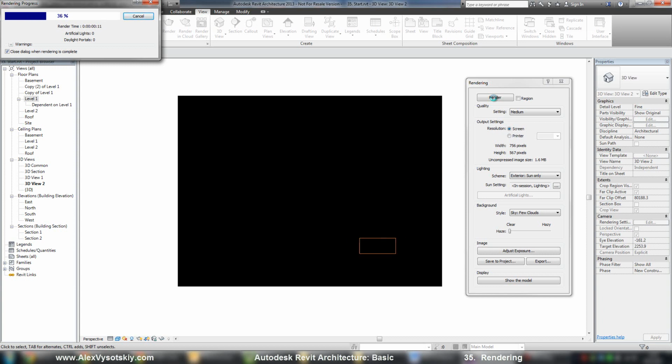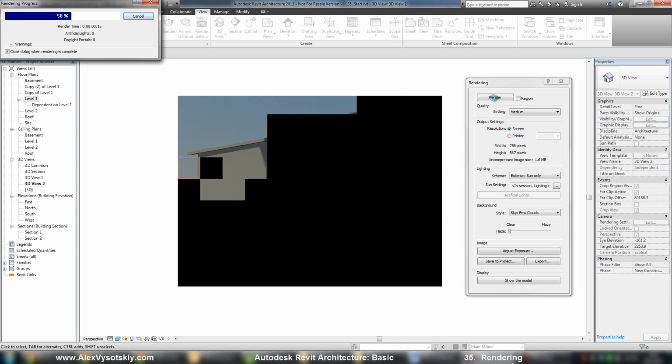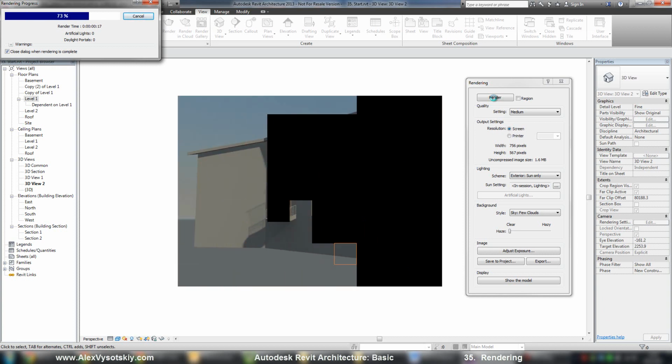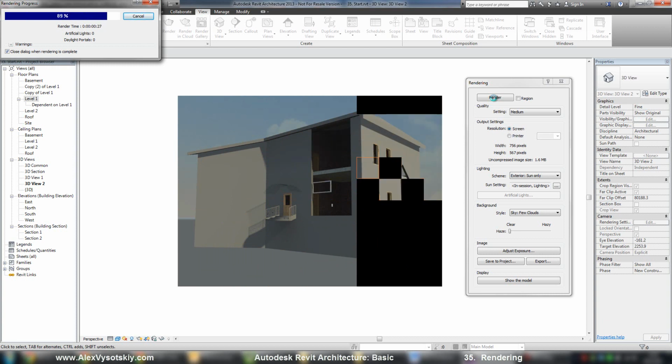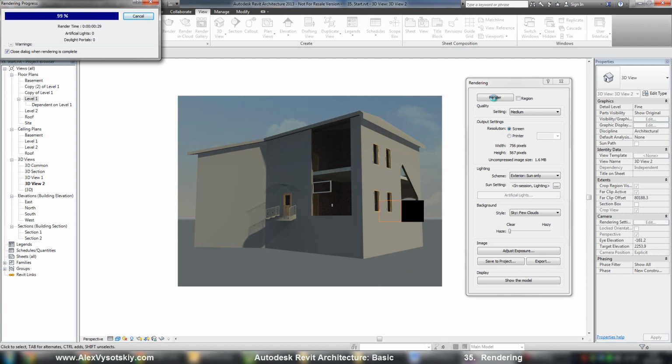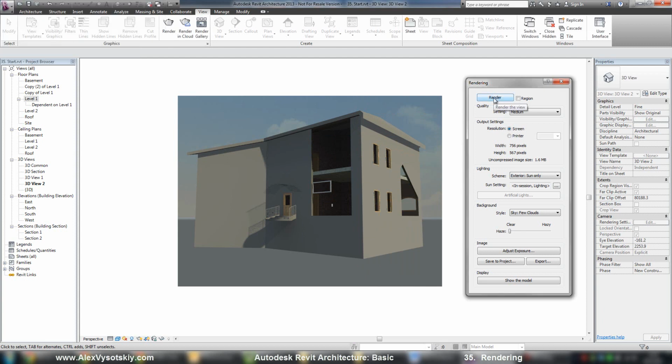Of course, a render in Revit does not have the same quality as 3DS Max, but it's very good to create a quick image of your object. And now I created my image.